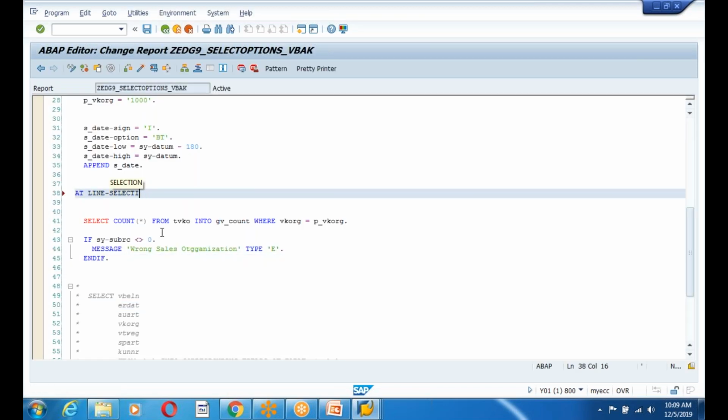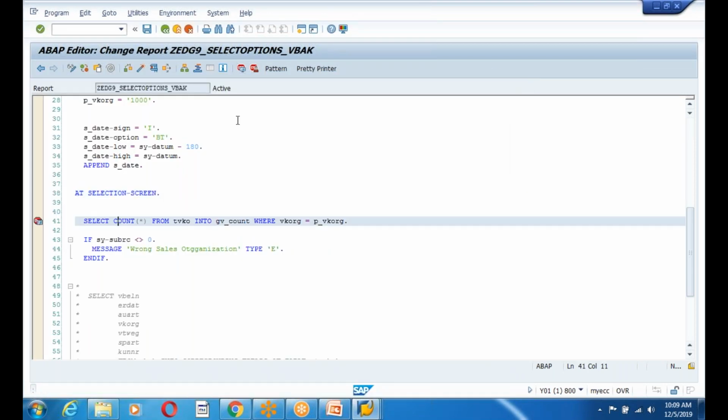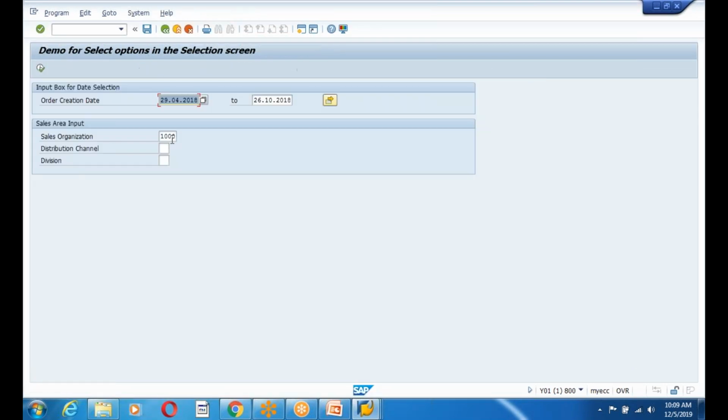Okay, good catch. At selection screen. At selection screen, guys. Okay, this is the event. So put a breakpoint in the at selection screen and execute. And guys, I'm intentionally giving a wrong value. Junk is the wrong value. I'm doing negative testing. Okay, execute.